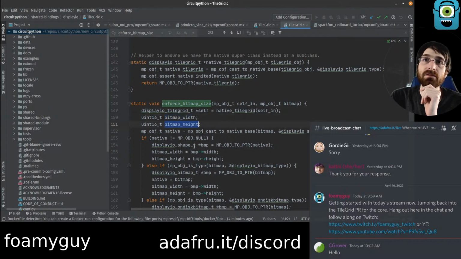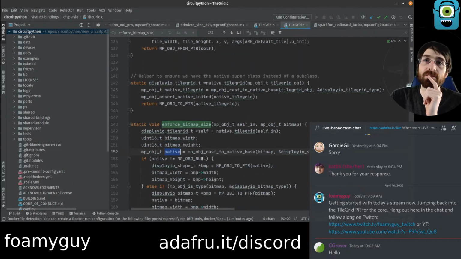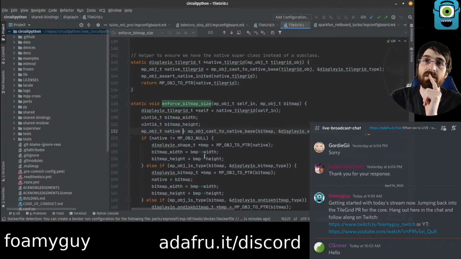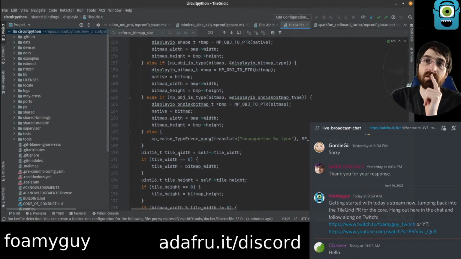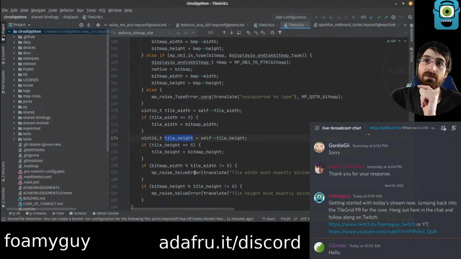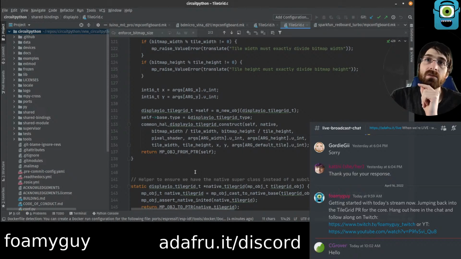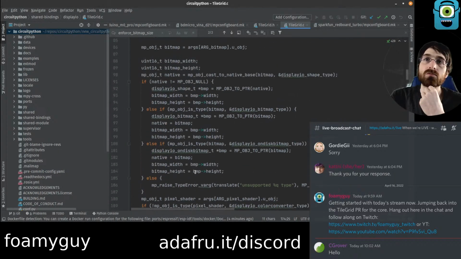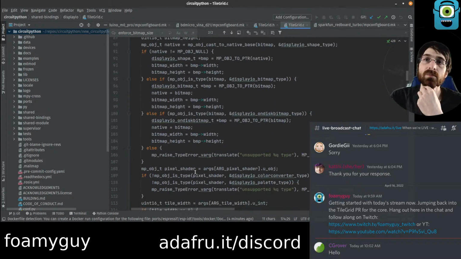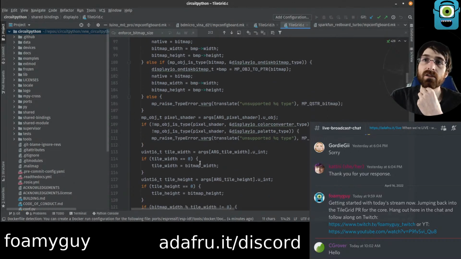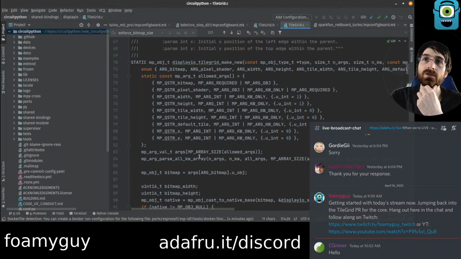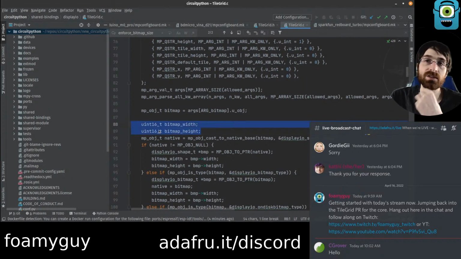The bitmap height, the bitmap width, I did those out of order, width and height. The native object, do we need that one? I'm not sure if we need that one for sure or not. Bitmap width and bitmap height, and then tile width and tile height. And we need to get these in the constructor because they are used. So in the current constructor code here, it does basically the same thing.